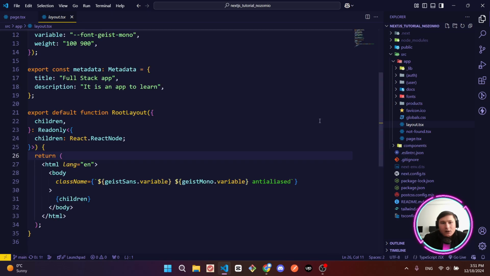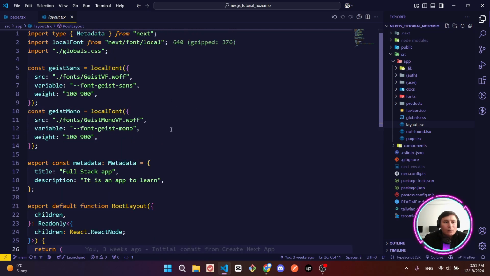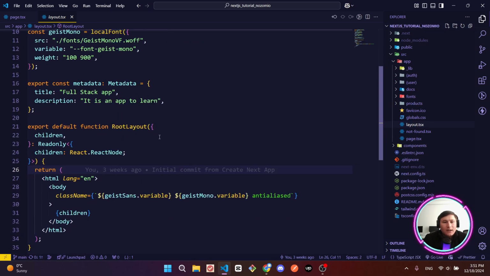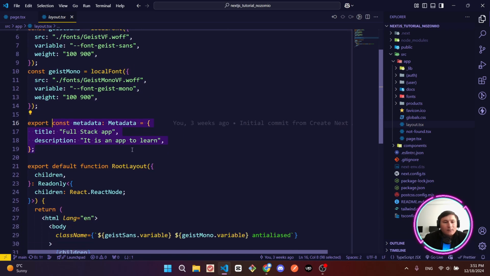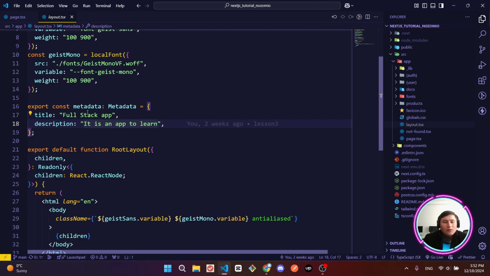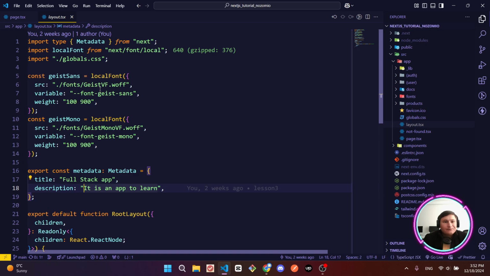Let me explain the meaning of this layout. For example, you can see here a local font, added in the Next.js 15 version, and also metadata for SEO optimization. Don't worry if you don't understand what I'm saying; in the upcoming videos we will dive into all these topics. For now, just understand what it means.